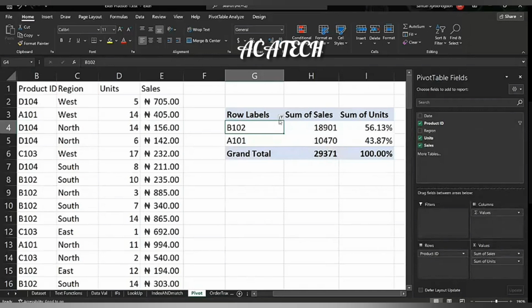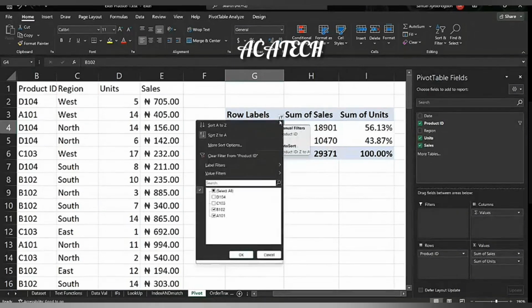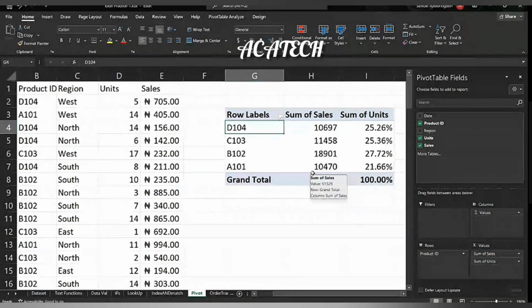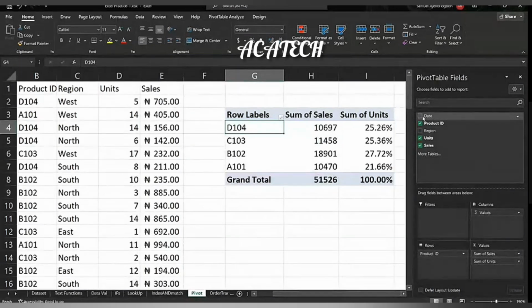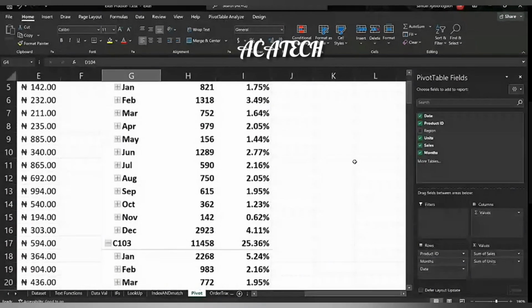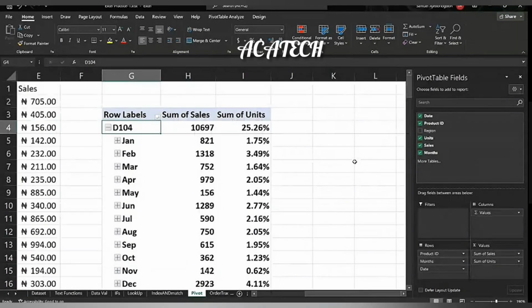So yes, you can just click this and cancel. We can cancel status from product ID. We can also add months. Yes, we can also add months. We can remove dates. Let's add dates now. Now look at what this is doing. We added dates, but it automatically created a column for month.